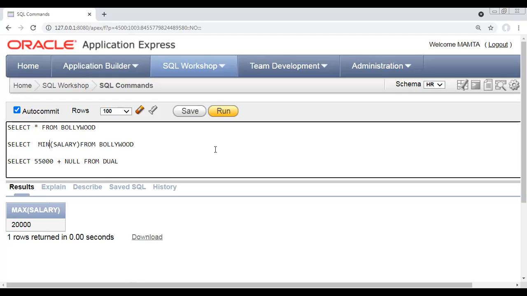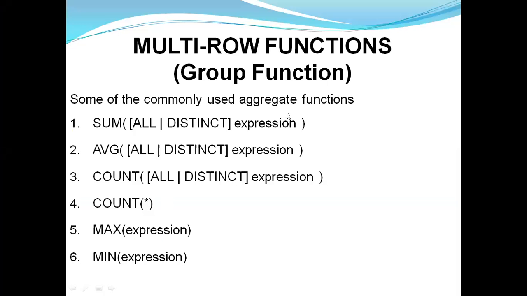If I use min, we'll get the minimum salary, and that is 1,000. Min and max work on all three data types, that is date, character, and number. So it is valid for all three kinds of data types. Okay, so simply with this, we have finished all the function parts.